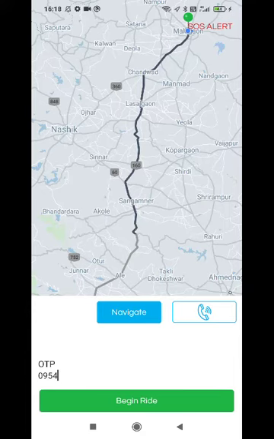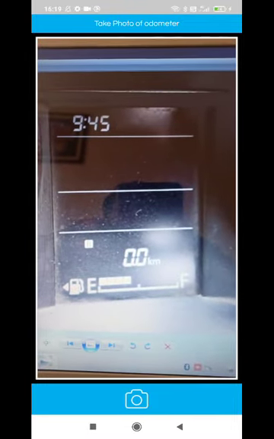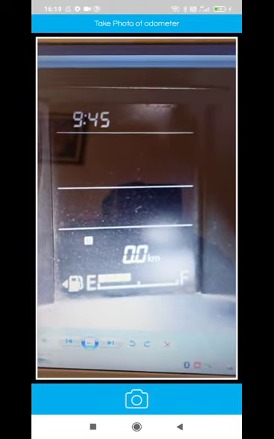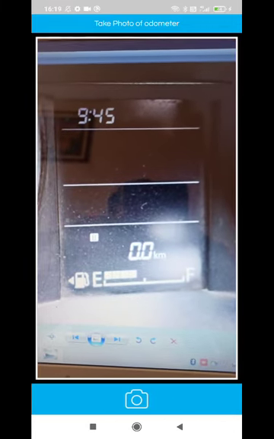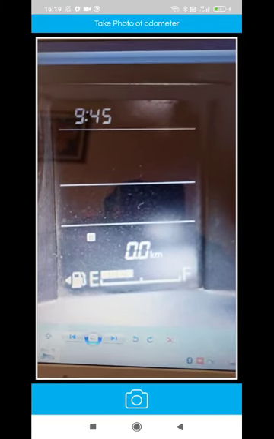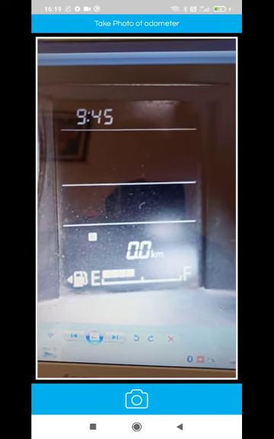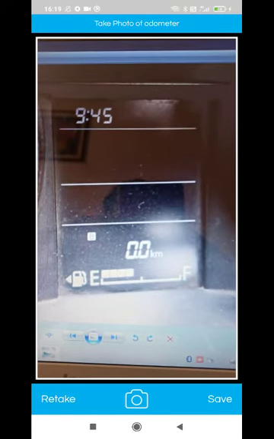On the demand from customers and a lot of users, that the precision in kilometers is missing on some other platforms, we have added that option in our case. Once you click on begin ride, you have to take the picture of the odometer. Right now for demo purposes, I already have a picture which I'm taking from a laptop. It's already 0, so you click on this, and then you see 0.00 kilometer.